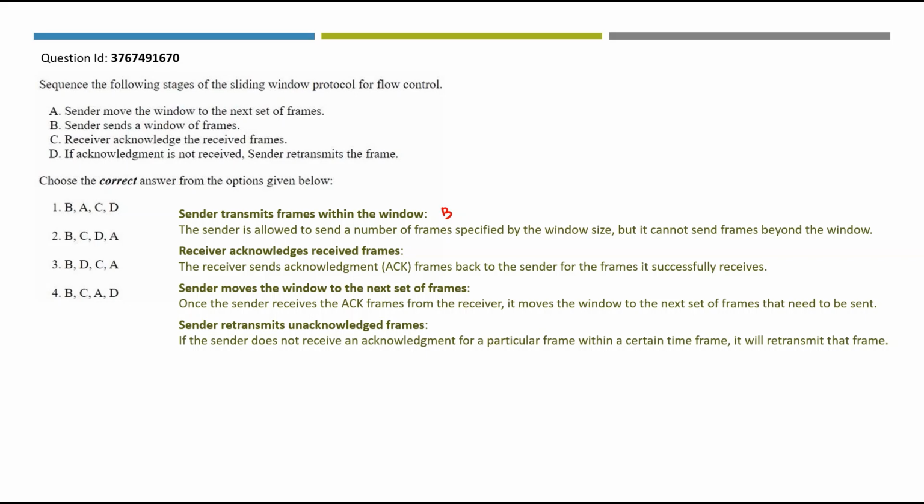Next one is receiver acknowledges the received frames. Receiver acknowledges the received frames will be C here. The receiver sends acknowledgement frames back to the sender for the frames it successfully receives. Sender moves the window to the next set of frames. Once the sender receives the ACK frames from the receiver, it moves the window to the next set of frames that need to be sent. So A step is here. Sender moves the window to the next set of frames.